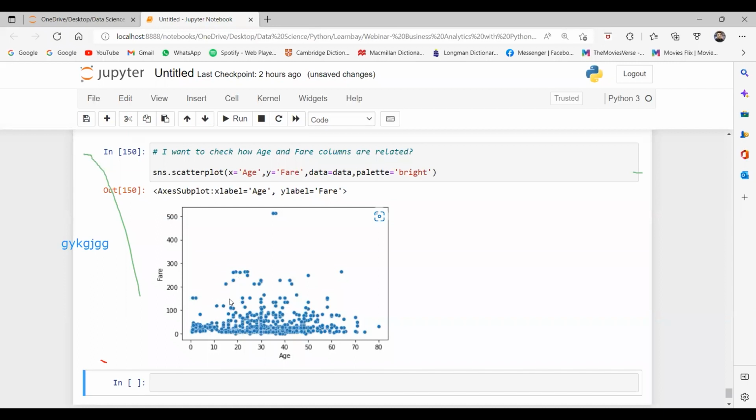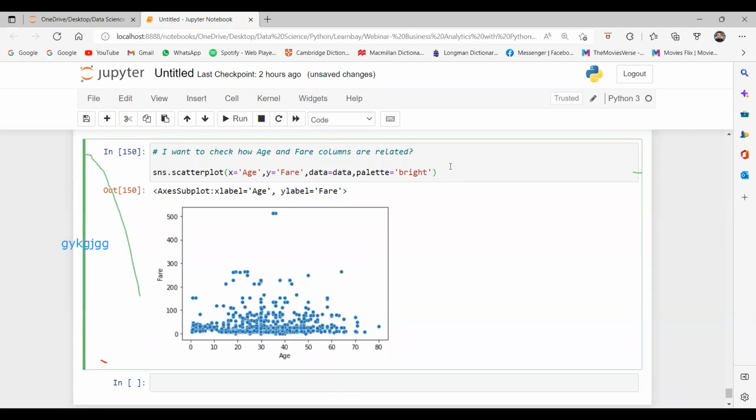So for example, you want to add one more column. For example, I want to check it on the basis of classes also, like what is the relation between the classes and this age and fare column. So I can use hue. If I want to add one more column, then I can say hue equal to, for example, Pclass.